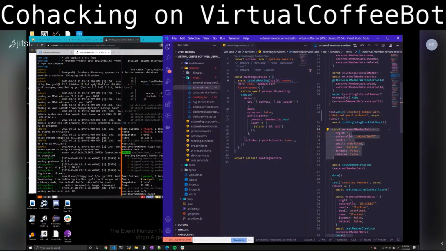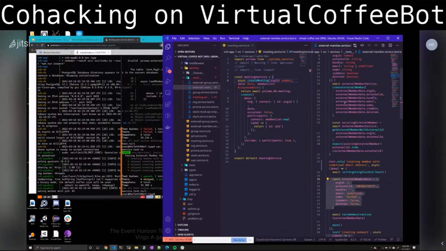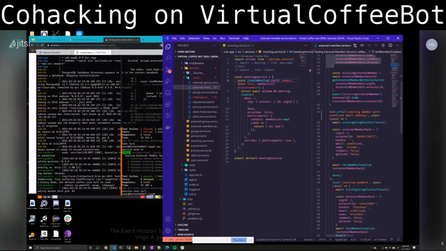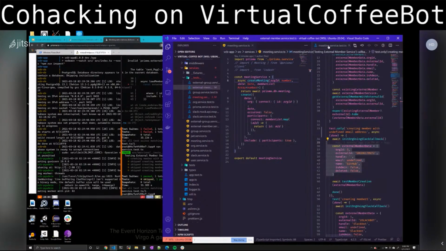Init org using Slack callback, external member data, and then it creates the external member data by doing create external member data like that. Okay, so I can create two members by creating them like this and then putting them in a meeting together. So that's what I want to do.